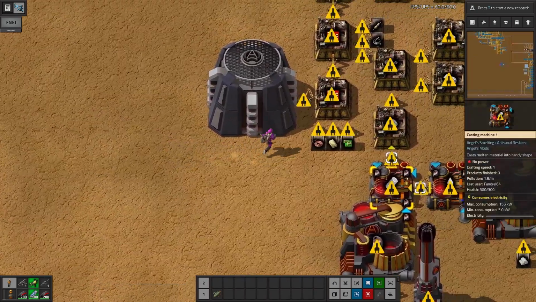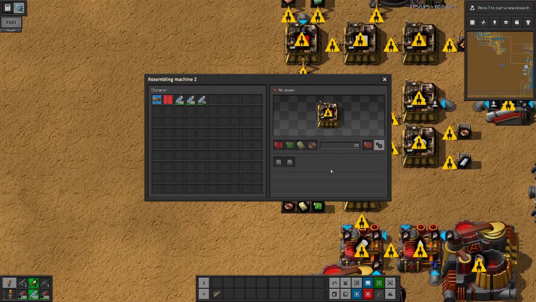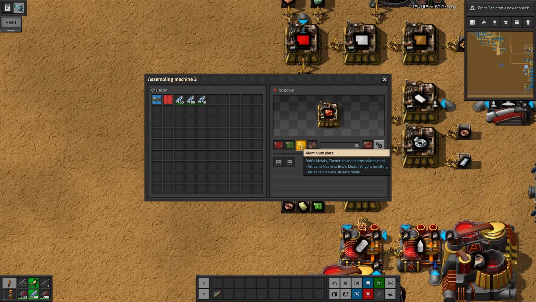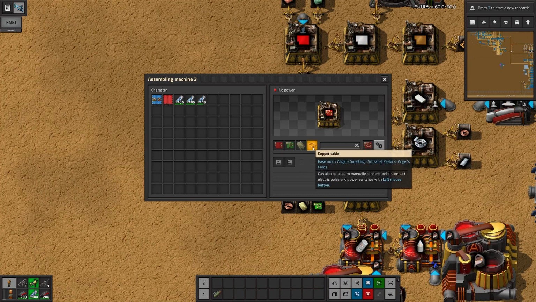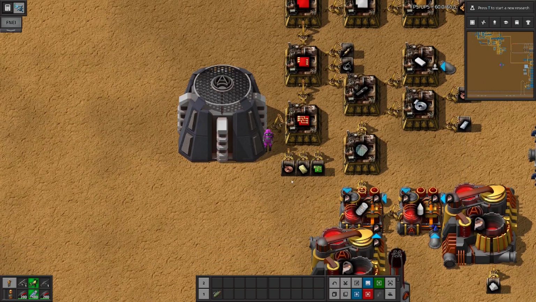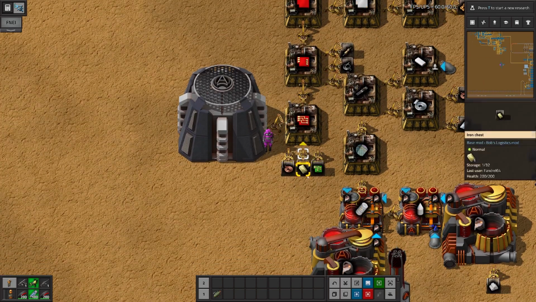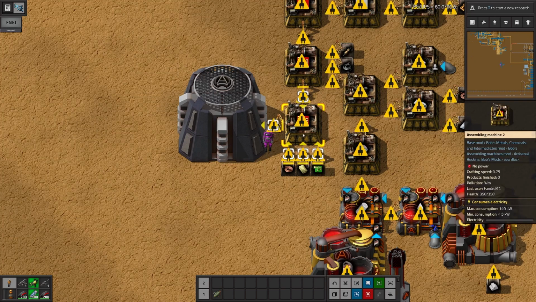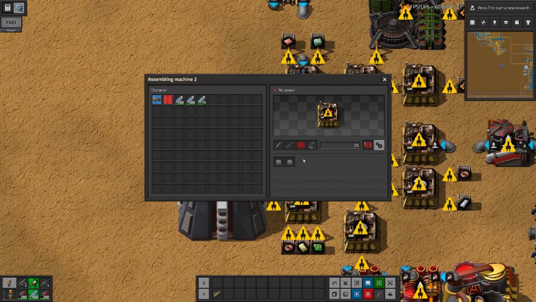All right, so we're going to start at the red circuits. Red circuits require advanced circuit boards. They require green circuits, which we are making. They require aluminum plate, which we just started last episode. And we need copper cable. So here we go. We got copper cable. We got aluminum plate. We got green circuits. Now we need that red board.